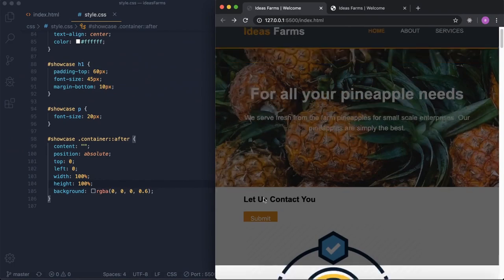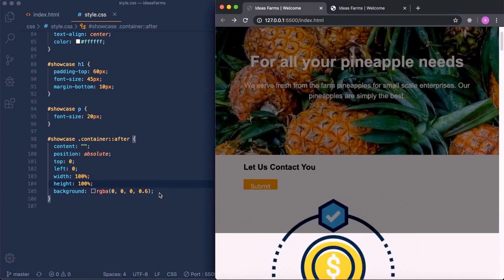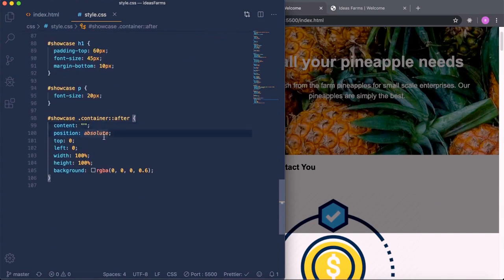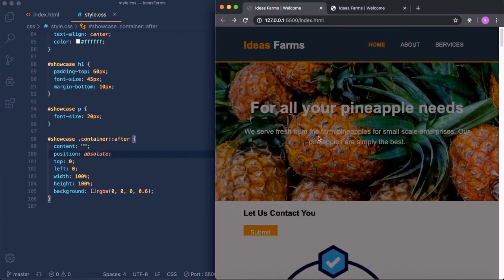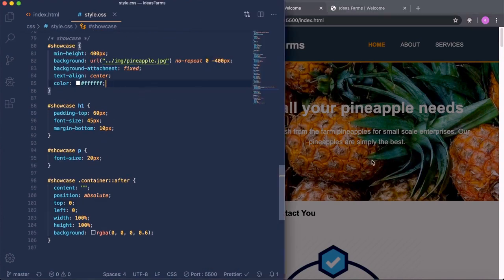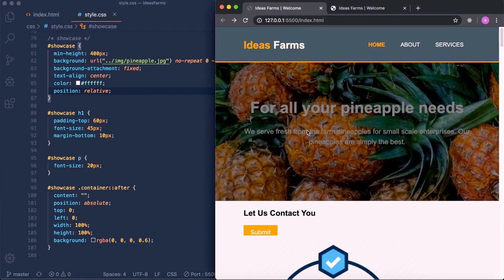All right, so this is what we have, and as you can see, our overlay has been put on an area larger than our showcase over here. It's covering all this area, and let me show you the reason why. We gave a position of absolute, and I mentioned that when you say absolute, there are two ways. First is with reference to the document itself, that is the whole page, and second is with reference to its parent. In this case, we wanted to reference it to its parent, which is the showcase section. But you also remember that before it actually applies to its parent, you have to give the parent a position. So in order to make it apply only to its parent, we want to give the parent a position of relative, like this. There you go. Now you can see it applies only to the showcase section.